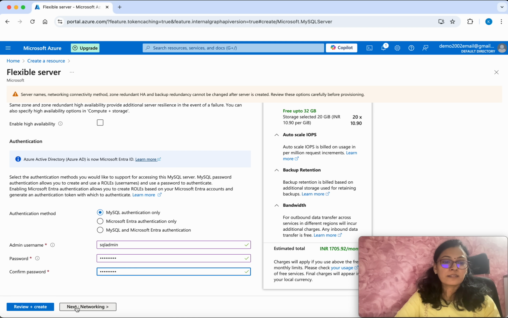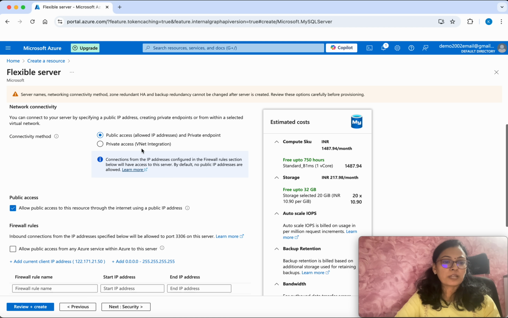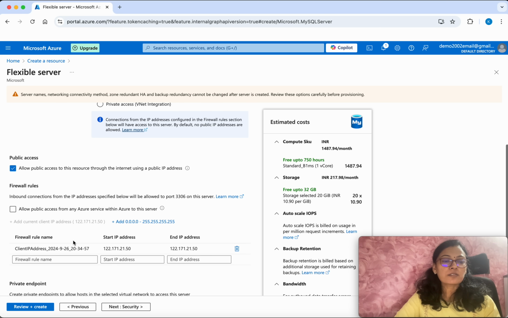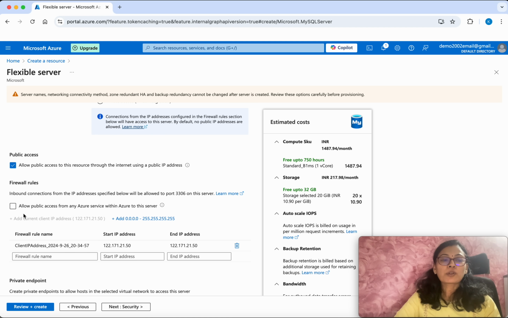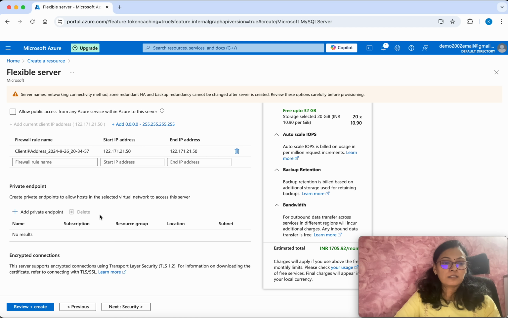Then click next, networking. We need the public access, so I'm going to allow this, as well as I wanted to access using the MySQL Workbench from my system, so I'm just going to select this as well. Add current client IP address. I'm not going to select allow public access from any Azure service because I'm not going to use that for now. But if you wanted to use it from any Azure service, you can select that.